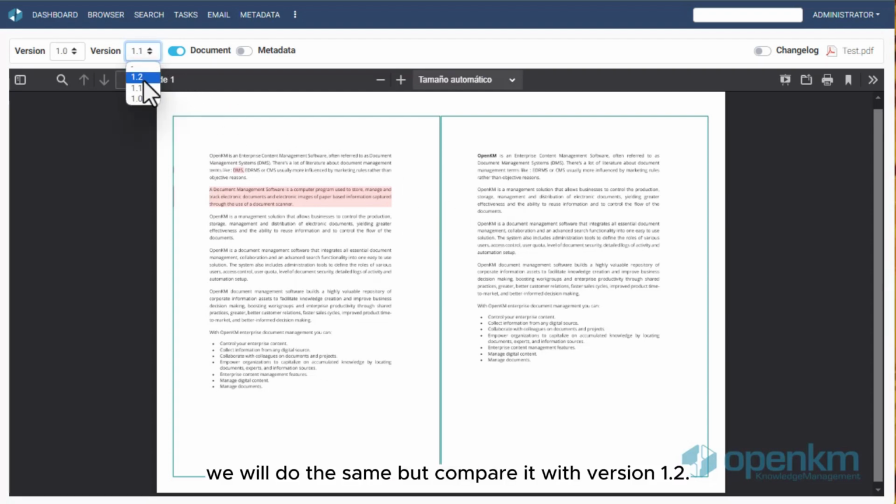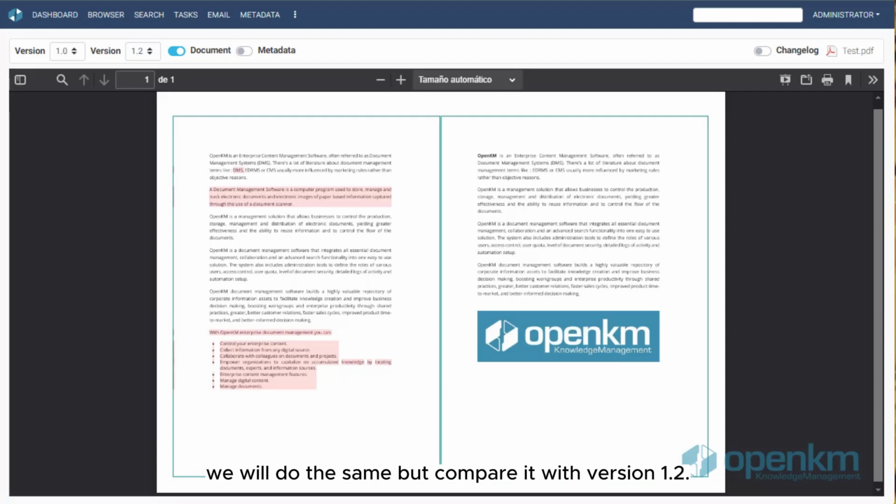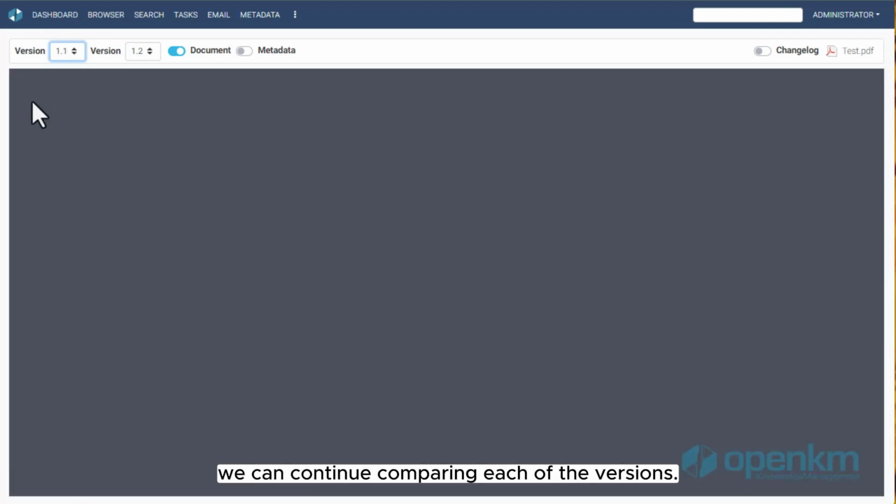Now, we will do the same but compare it with version 1.2. In this comparison, the text that no longer exists is highlighted. This way, we can continue comparing each of the versions.